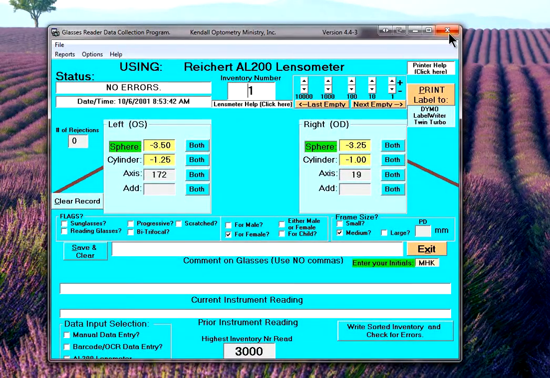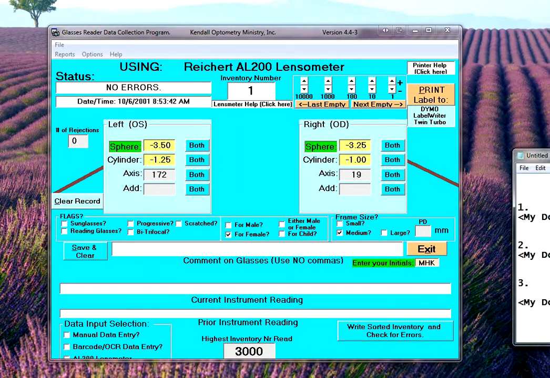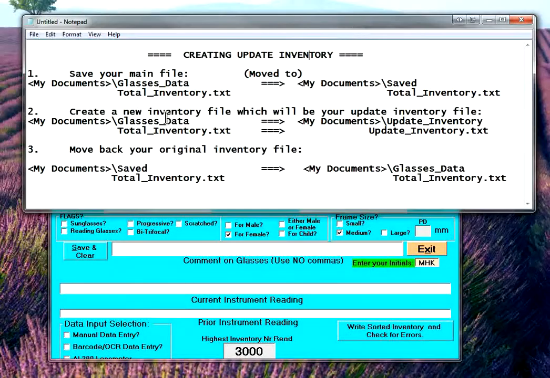All right, now here's what I'm going to do. I've built that update inventory file. In the second step, I built my update inventory file, and I have that tucked away in a folder called Update Inventory. And of course, I've just now put back my original file. So I tucked my original file away in the save directory. I create a fresh file. I'm going to label it, call it my update inventory file, renaming it that. And now I put my original file back.